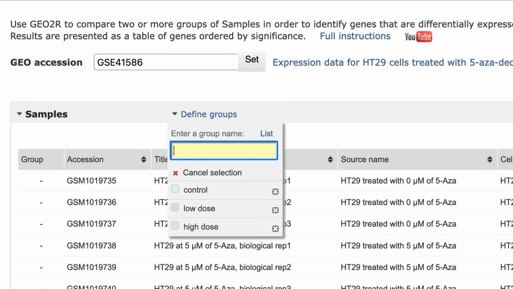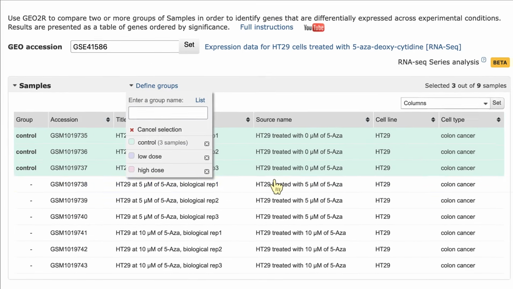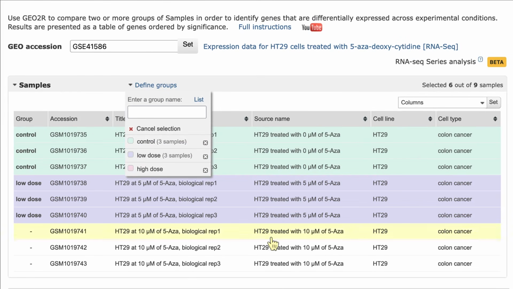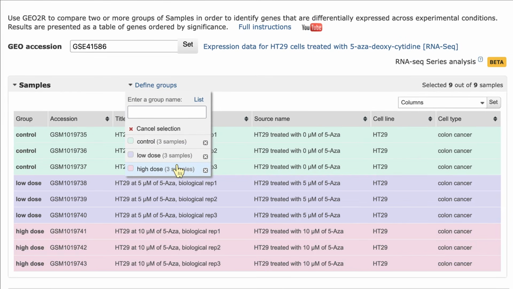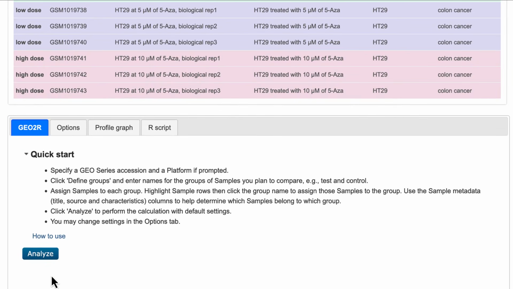Next, we need to assign the samples to each group. I'll click on a row and drag the cursor over the relevant samples. Then click the group name that they belong to, and repeat for each group. Note that GEO2R supports up to 10 groups. I can now run the analysis. Down the page, I'll click on the Analyze button.